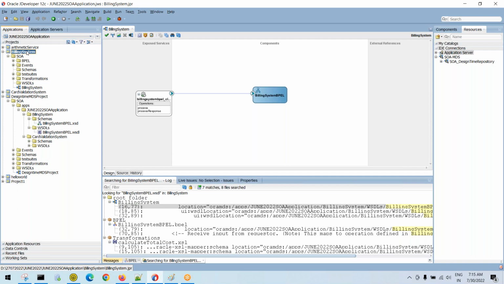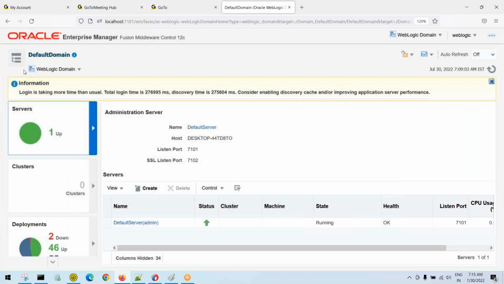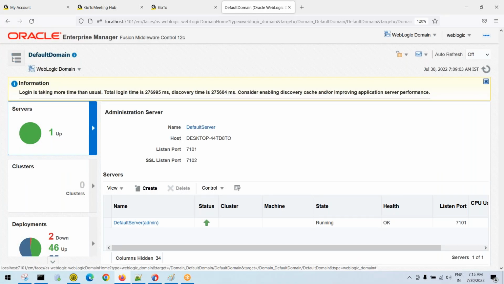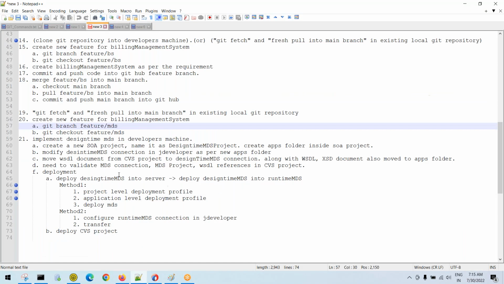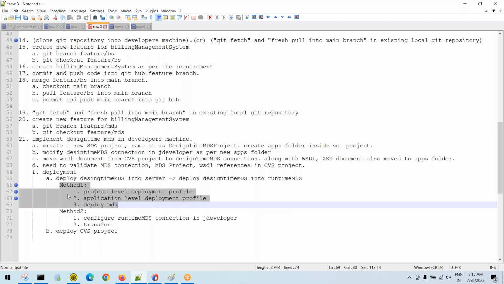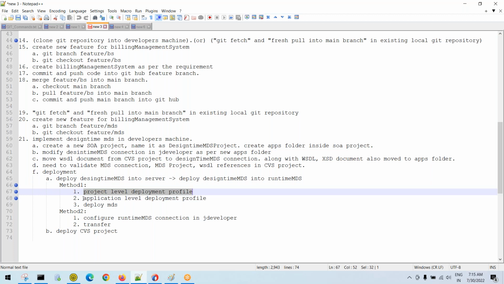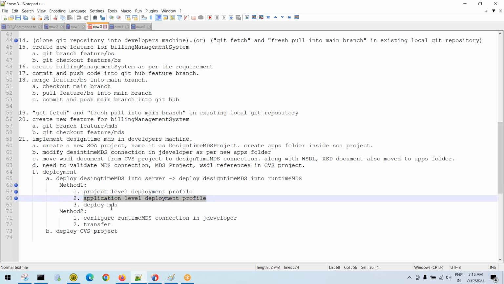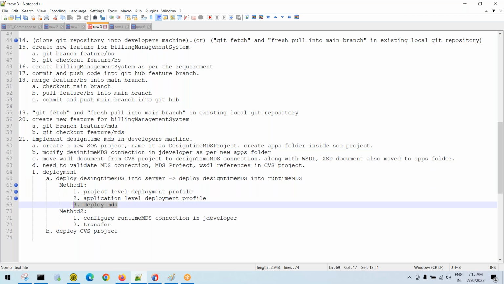But if you want to deploy billing system, not just billing system, we also need to deploy MDS first. To deploy MDS, I told you the process yesterday. There is an approach: you need to create a deployment profile. Method one, we are following method one, right? You need to create a deployment profile, which is a project level deployment profile, application level deployment profile, and then you have to deploy the MDS part.